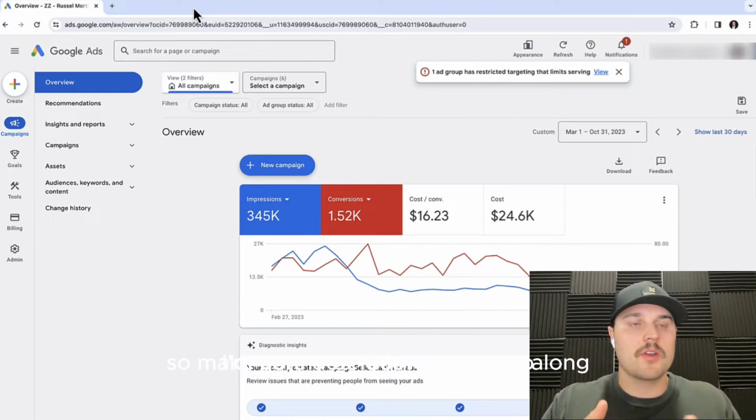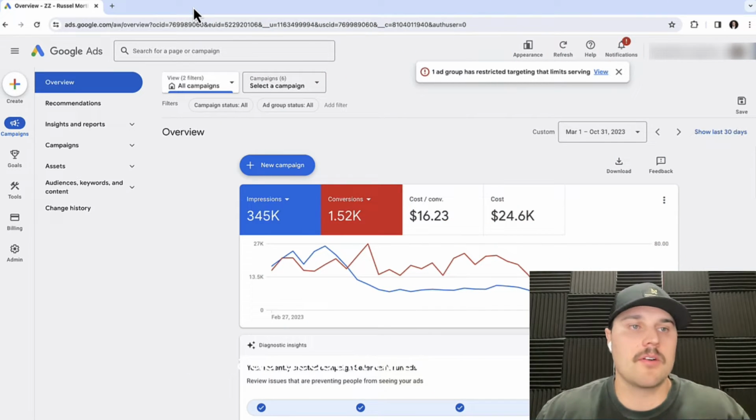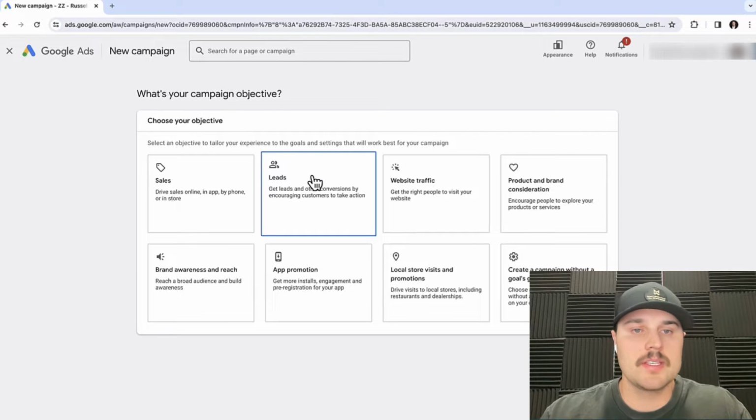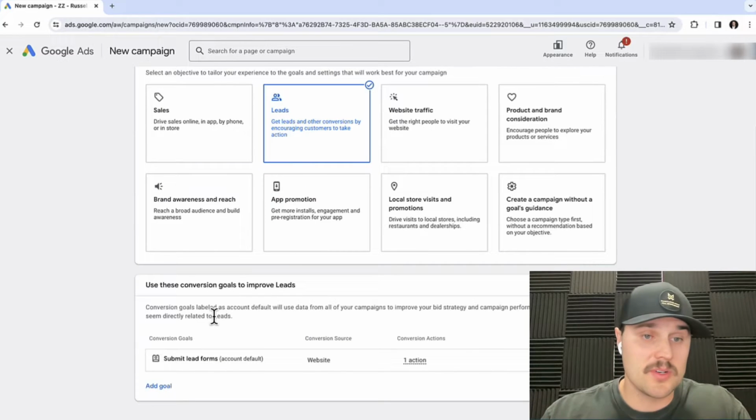Okay, so we're going to start off. You're going to have a Google Ads account already made, and you're going to hit create campaign. We're going to go in. So for real estate, we are wanting to generate leads. This is super important. You've got to set up your conversion goals to improve your leads.